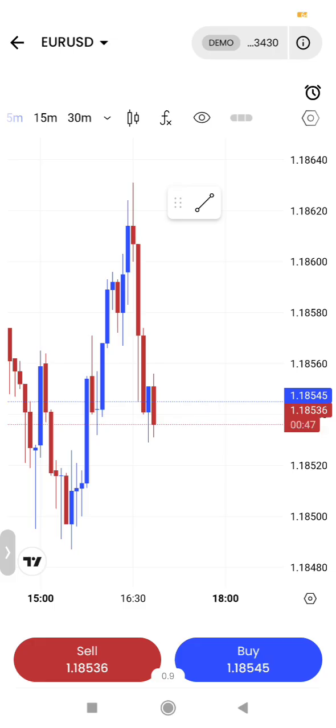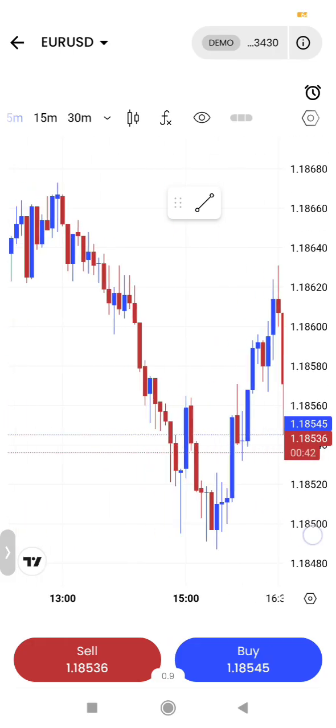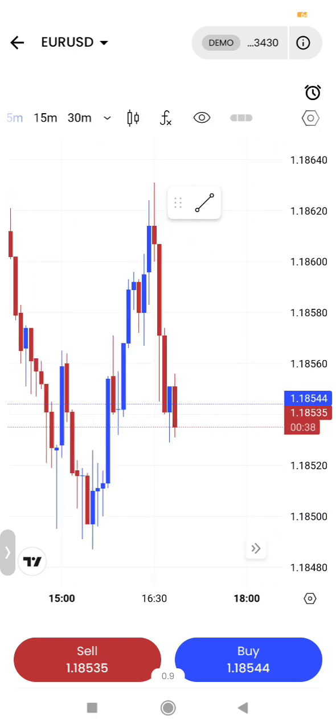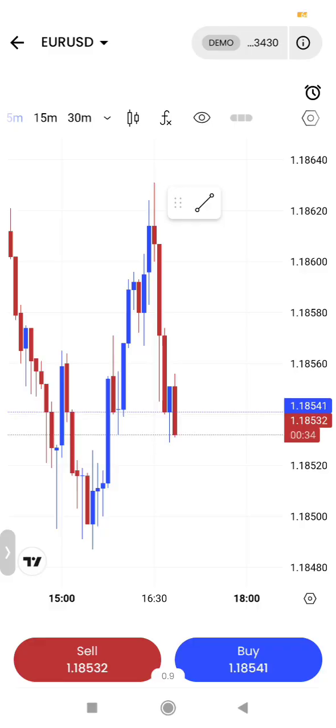But if I'm to set a pending order, I can say if price drops to this level now of 1.18500, it should take me in for a buy. That is known as a pending order. It's not a market order. A market order you are going to enter immediately. Okay, so that is the difference.